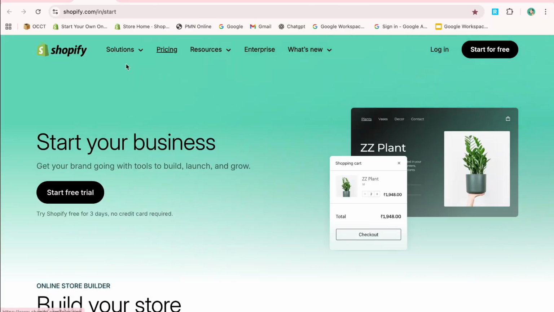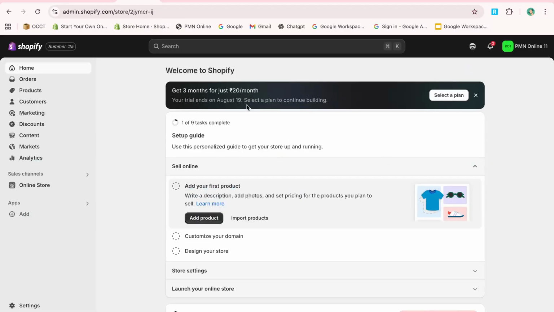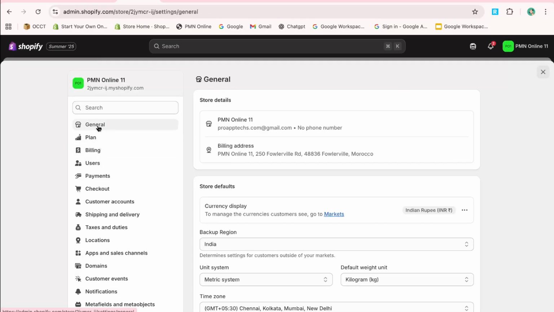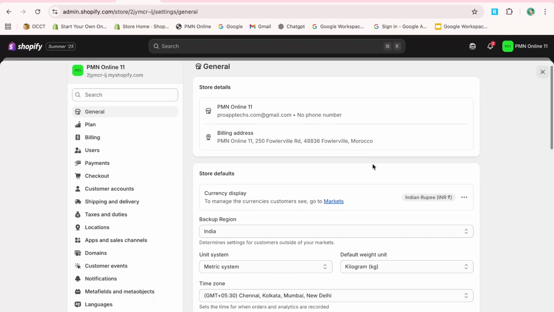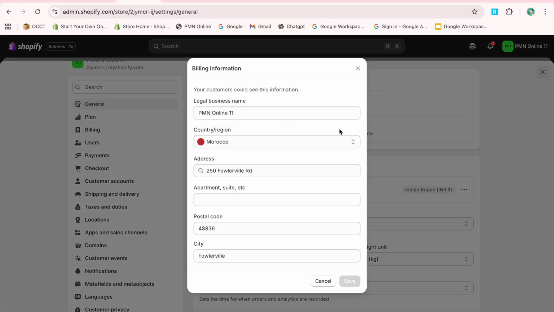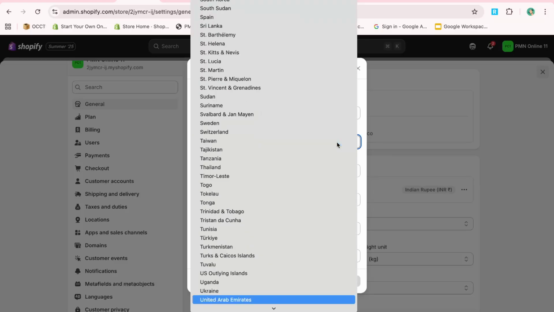Let's dive in. To start, head over to your Shopify dashboard. Click on Settings at the bottom left, then select General at the top left. Here, you'll see your billing address and country. Click the pin icon to change your country to the United States.